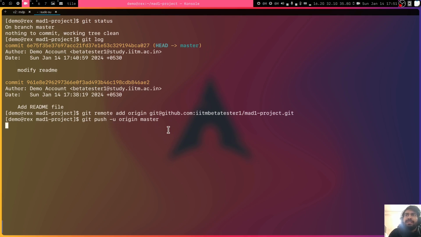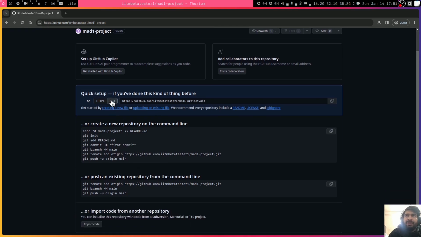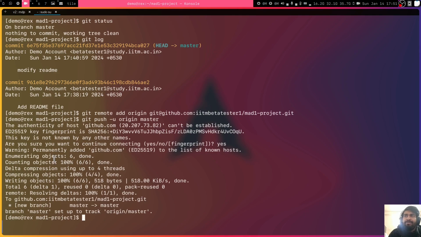If we press enter now, because we had set the SSH keys, usually it will be by default set in HTTPS, and then it will ask us for username and password. But because we have done the one-time setup of the SSH keys, it will not ask us anything else. The first time you're using the SSH keys, it will ask you, are you sure you want to continue and connect to GitHub? The first time you have to say yes, and after this it will not ask you anymore. Now you can see it has pushed it. All this means is it has been pushed.